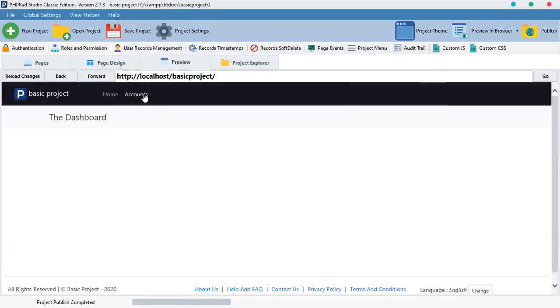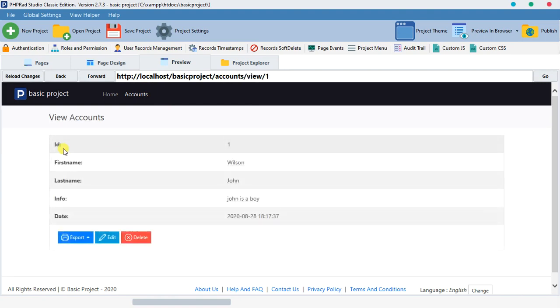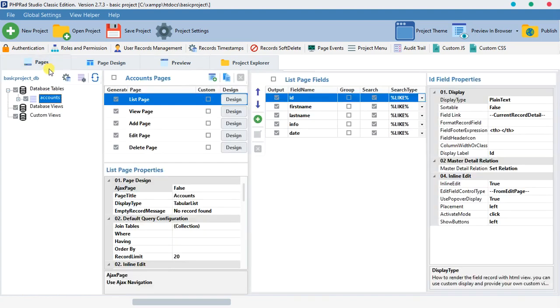Okay. If you can remember, we created this. This is actually a table, and inside it we added this data, where we said the first name is Wilson, the second name is John, and the information about it is that John is a boy. So going back, I want to show you something and explain briefly.